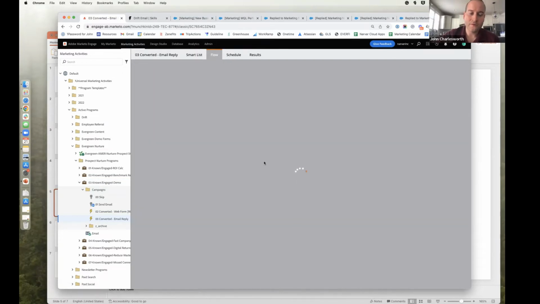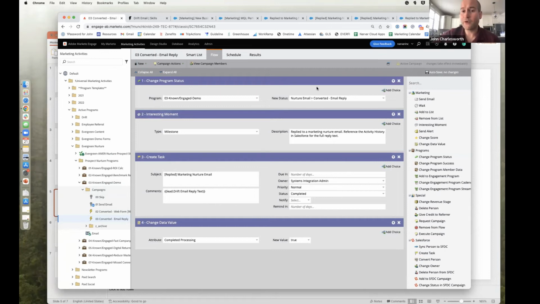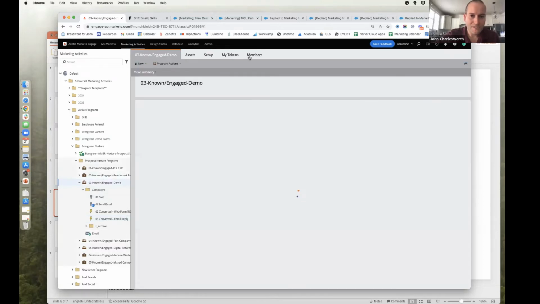And then within the flow, changing the person's program status, which is great because I think traditionally, without using a tool like this, it's hard to automate changing somebody to a success status within a program simply off of an email reply. But in this case, we can. And we get way more email replies than we do form fills. So it's definitely something that's useful. I'll walk through the flow here in a minute.